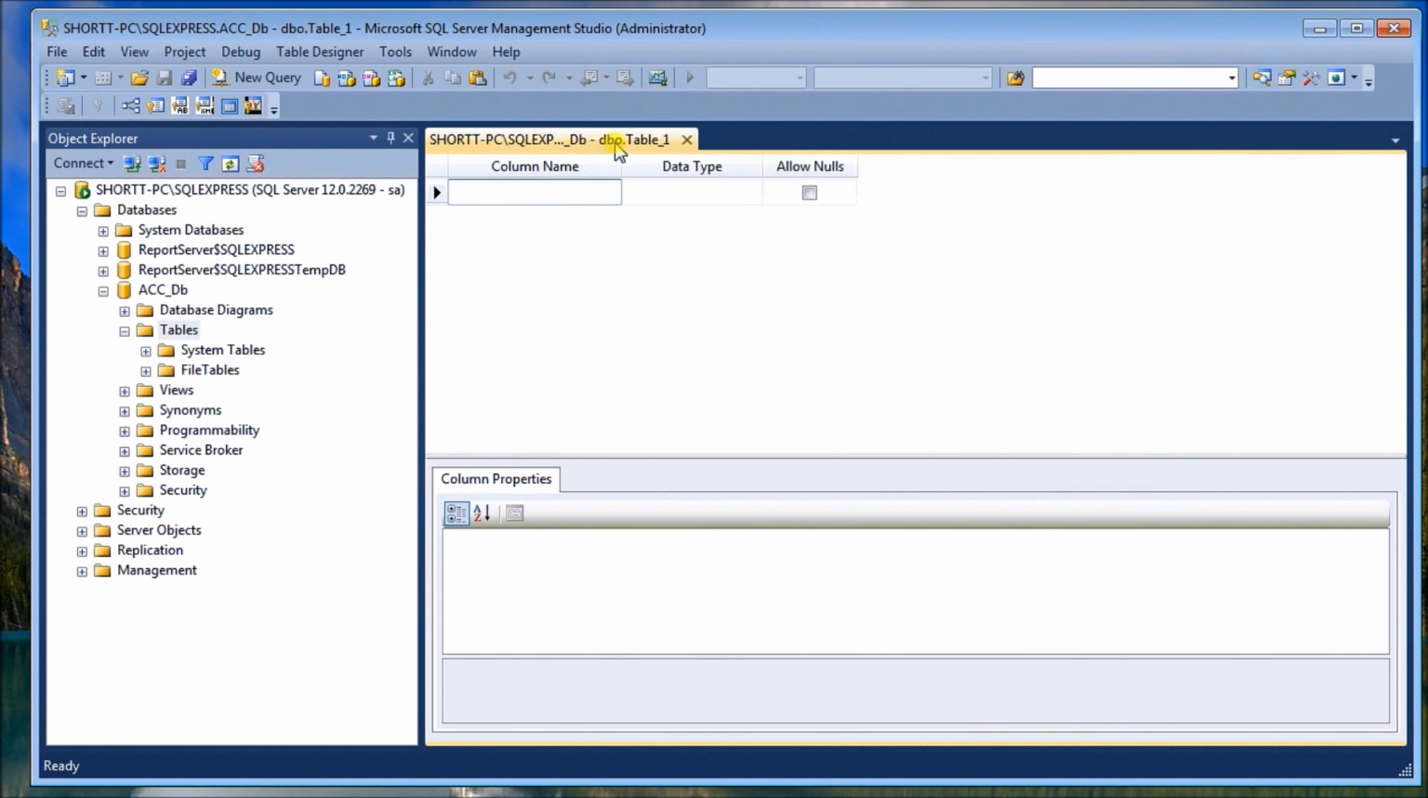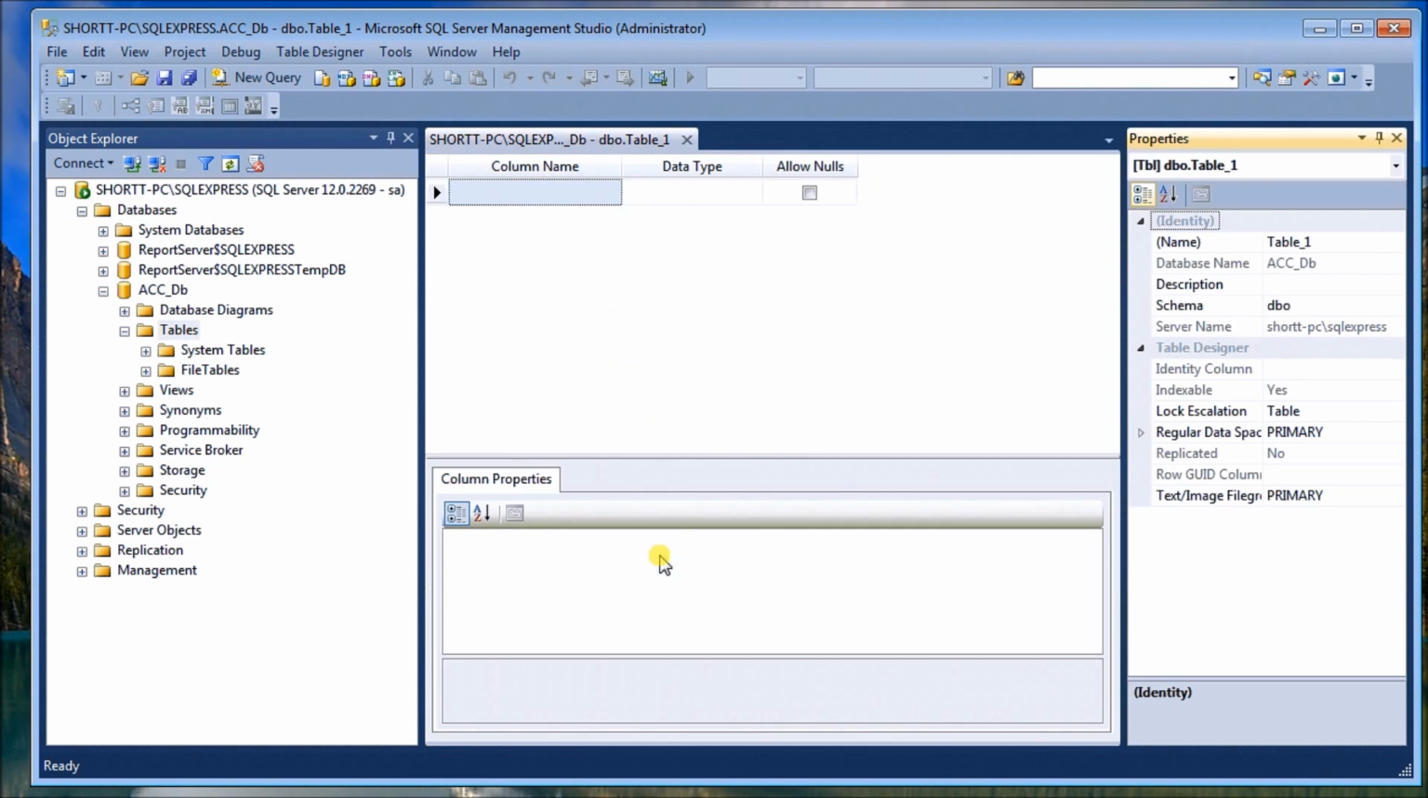And what we can do now is, you can see my name of the database is table 1. And what we'll do is we'll just look at the properties of this database, and you see the name on the property here. So what we'll do is we'll change the name to table ACC, and then what we can do is we can start adding columns to this table in our database.